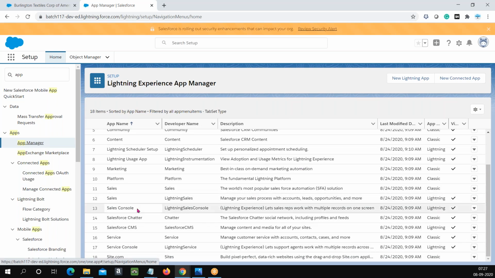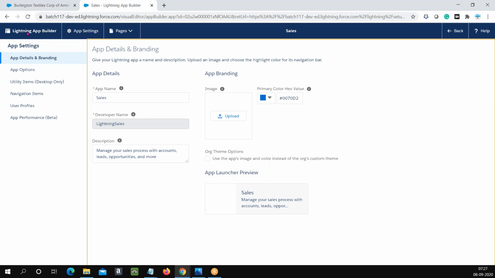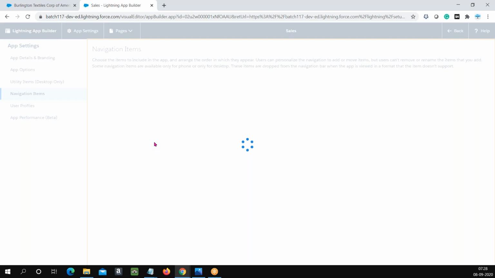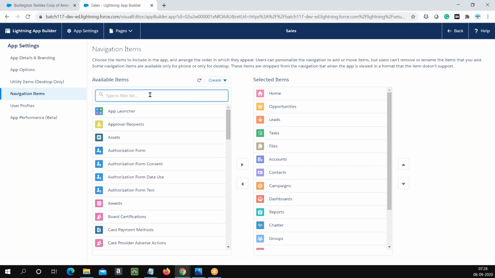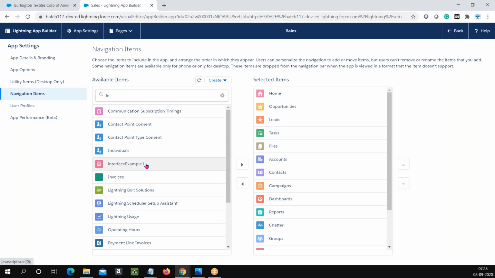So Lightning, I go to sales, Lightning, and I edit. So it will take you to the Lightning App Builder. It is a drag and drop tool where an administrator can modify the Lightning application. So I just go to the navigation item, and you'll see the tab whatever you created is available here, right?